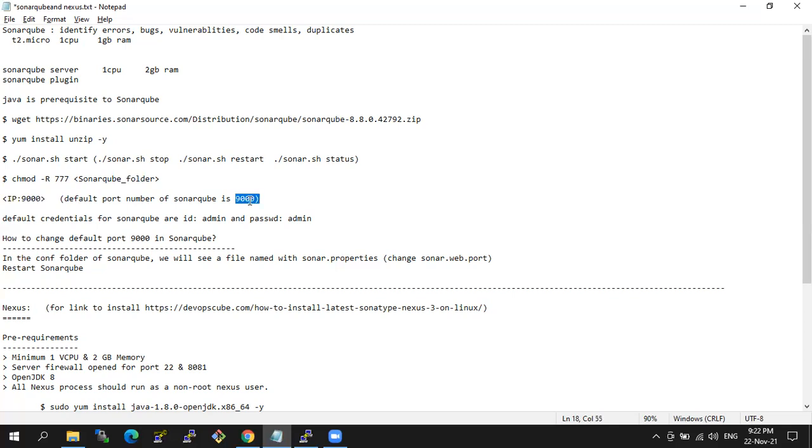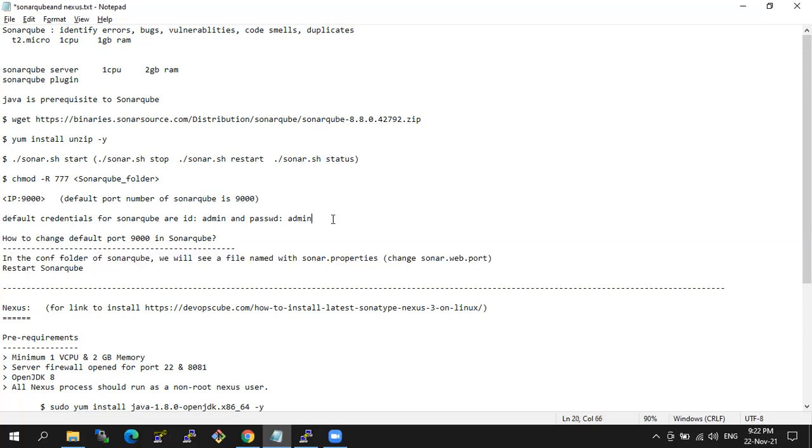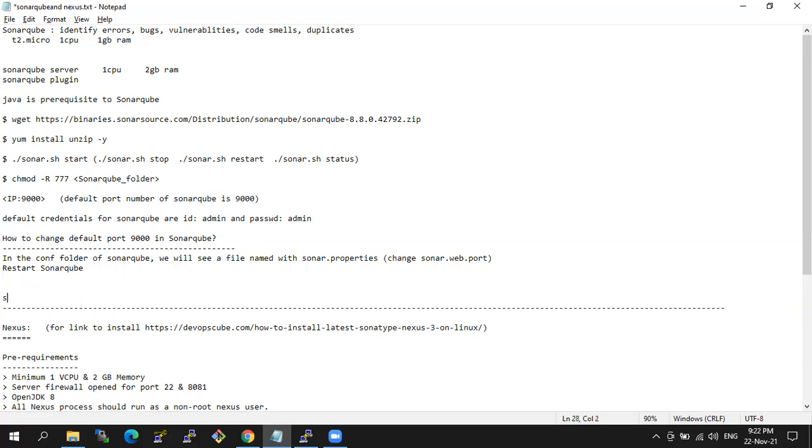You can change this 9000 port. In the configuration folder you have the sonar.properties file. There you can change the port number. After accessing, the default username and password is admin and admin. Later you can change the usernames and passwords. After you change the port, you have to restart the Sonarqube, and give the same in the security groups. After that, you need to integrate the Sonarqube scanner.